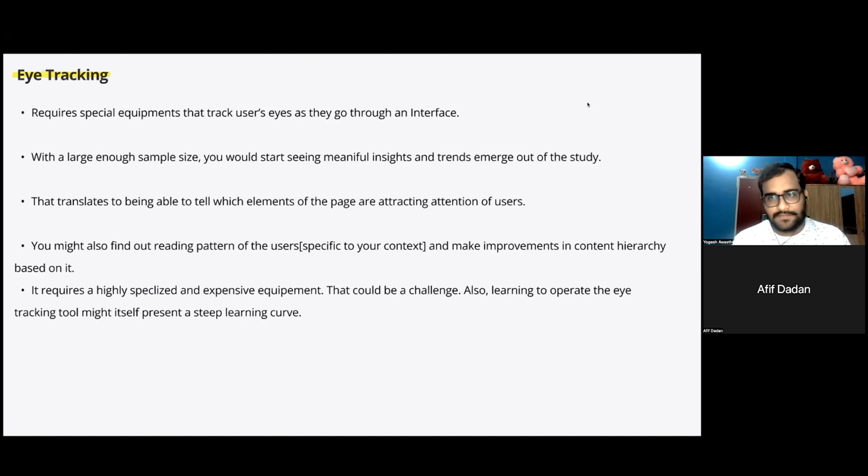Eye tracking, right? Truth be told, I've also never done it. I only know it theoretically. I'm waiting for my first eye tracking study. But it obviously requires special equipment to track users' eyes as they go through an interface.